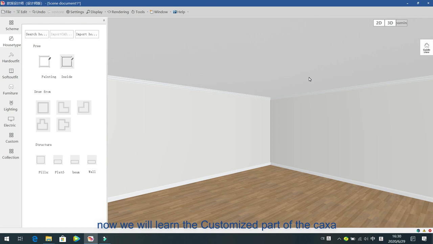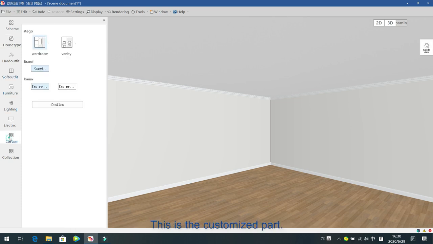Now we will learn the customized part of the CAXA, and this is the most important part of this software. From here we just click from here. This is the customized part.